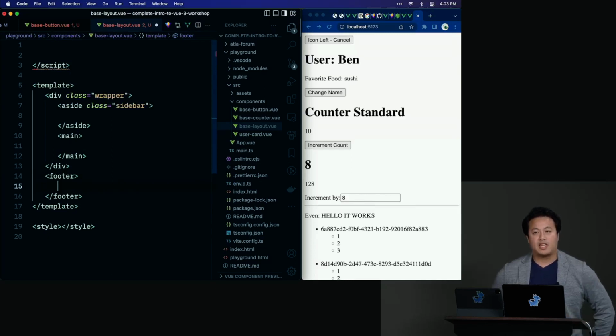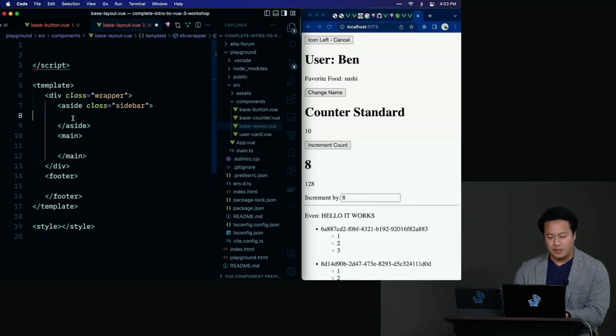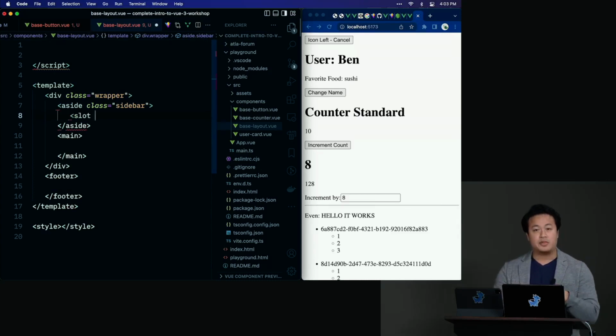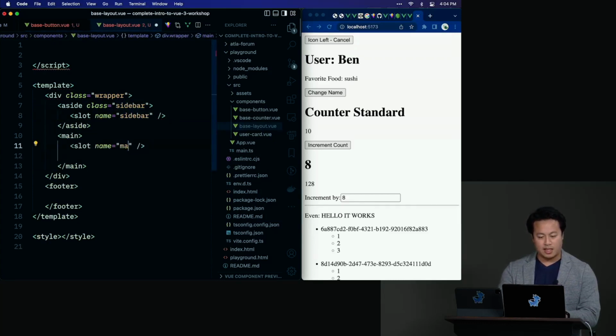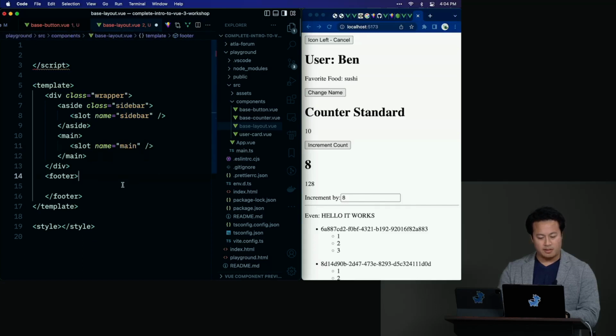And so again, if you do this by traditional props and that kind of stuff, it gets really painful because how do you pass components into props? That's just a whole messy matter. But what we can do is give our slots names. So this can be the sidebar slot. This can be the main slot. And this can be the footer slot.